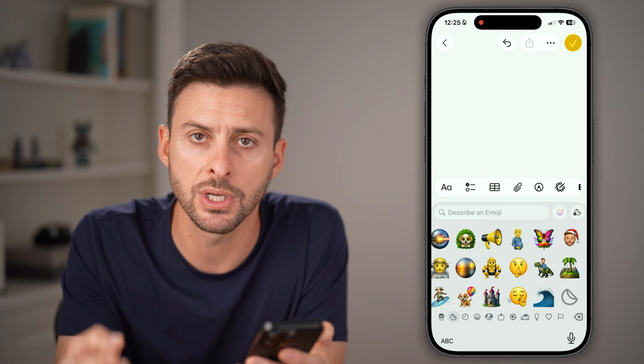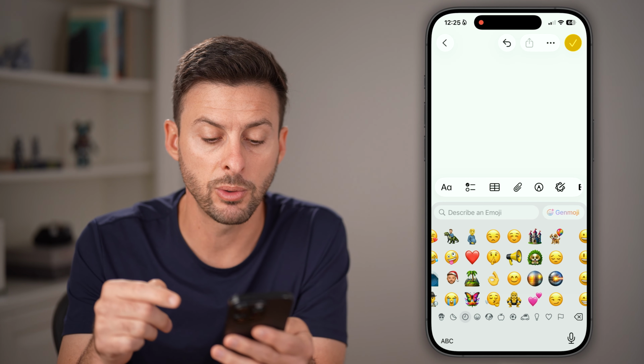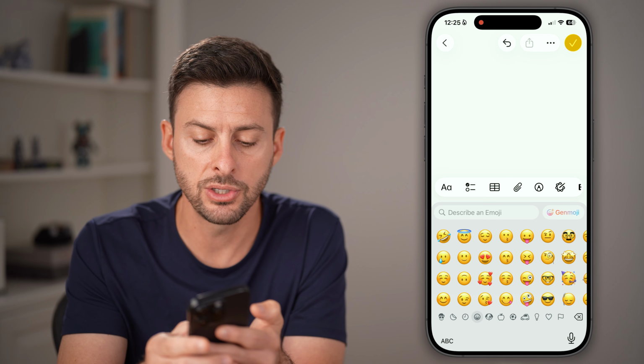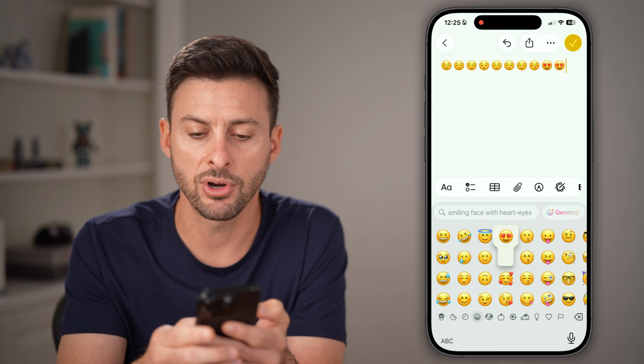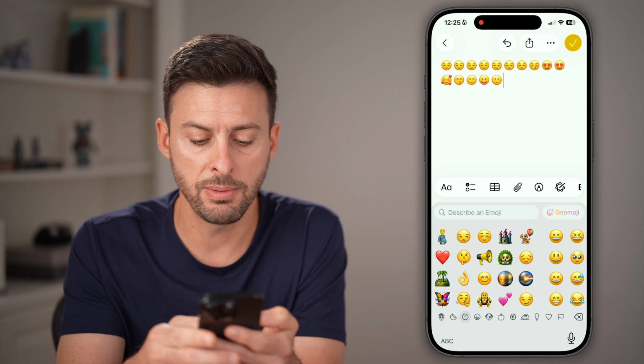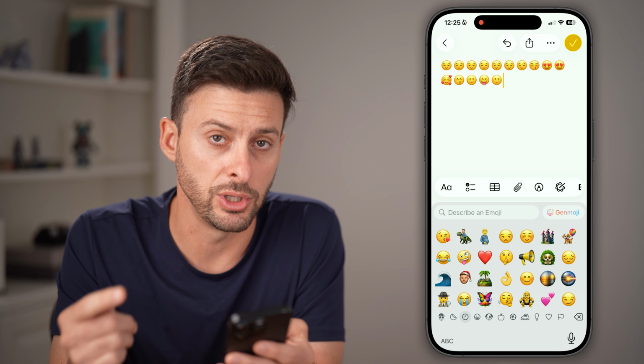So I can delete those custom emojis that I created, or if I wanted to replace frequently used emojis, all I need to do is keep typing in different other emojis, and after I type in a bunch of them, you'll be able to see on the clock here, it will update to those frequently used emojis.